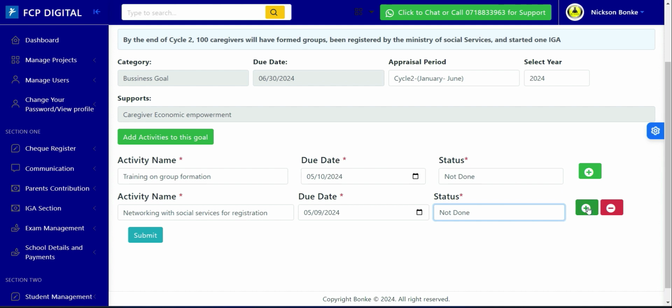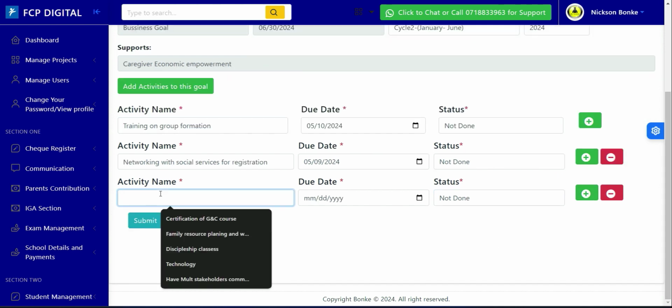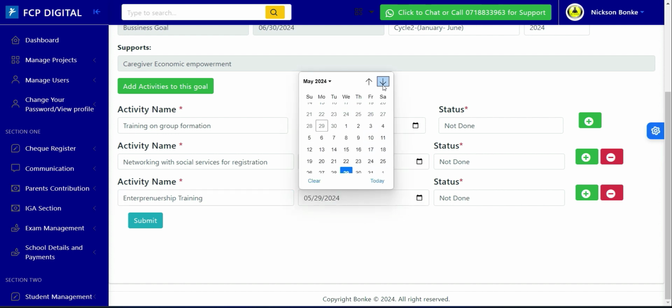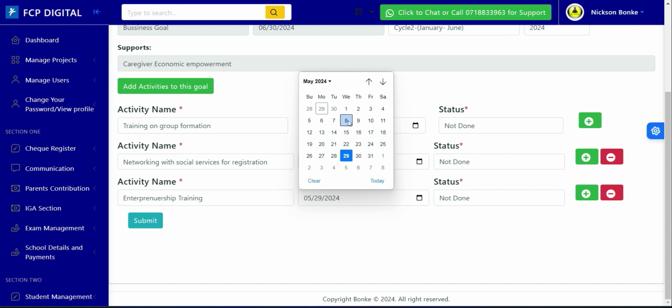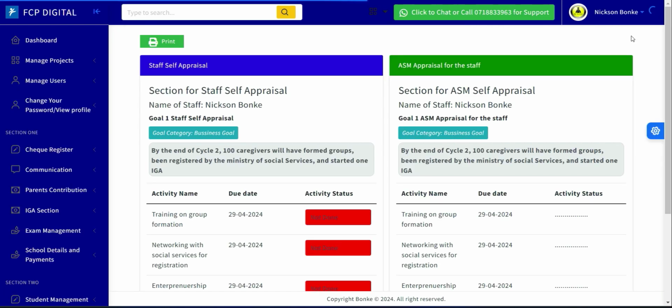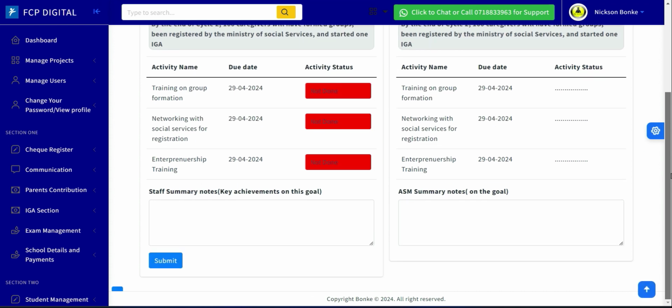Now after you've networked and they have socialized, you need to start entrepreneurship training. Entrepreneurship training. Alright, you have entrepreneurship training. You say now entrepreneurship training will come maybe as we look for the certificate. So you'll say maybe from that day. And then this one is still not done. So once you complete that, you just submit. You submit. You see now your goal, you've done one goal and it has activities.